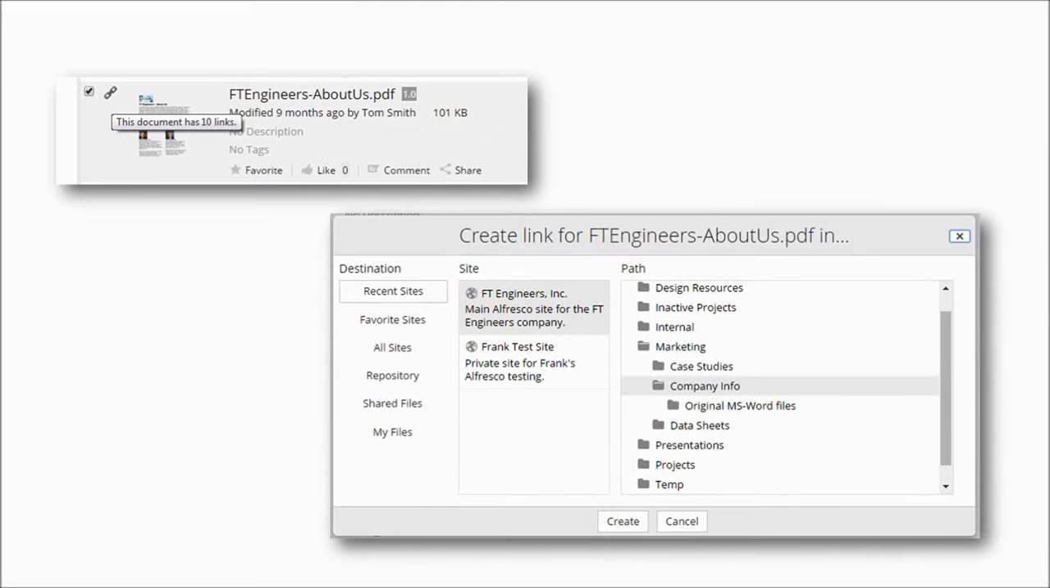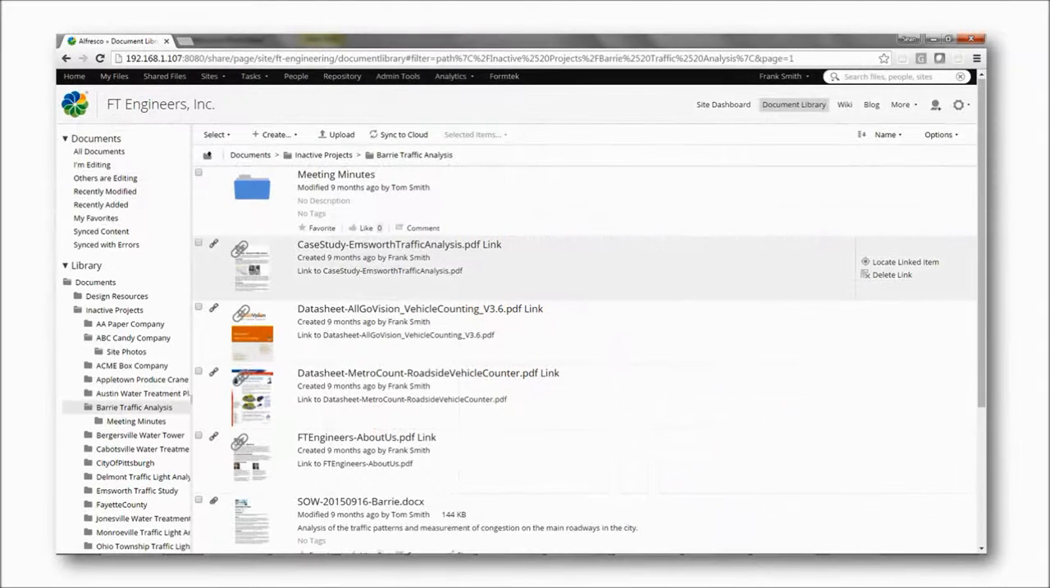Welcome. This video will demonstrate the capabilities of the Formtek File Linking Extension for Alfresco. The Formtek File Linking Extension provides support for various releases of Alfresco 4 and Alfresco 5. Consult the Formtek website for more detailed information about the versions of Alfresco that we support.